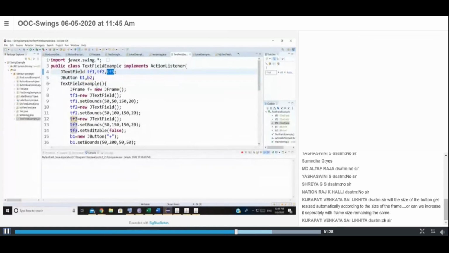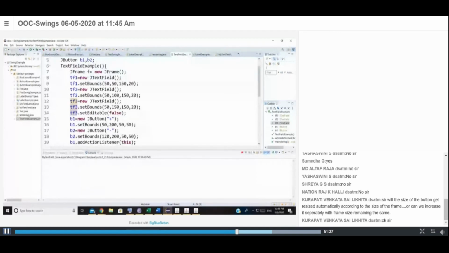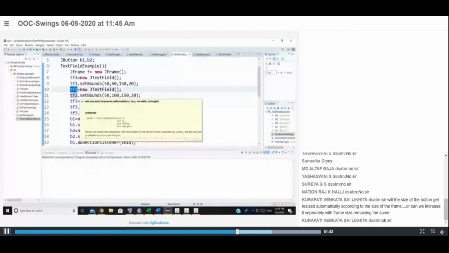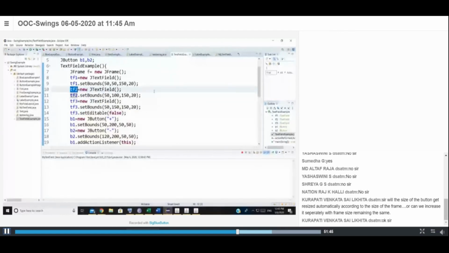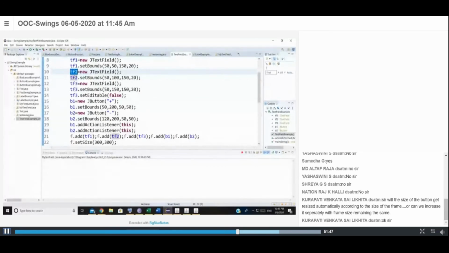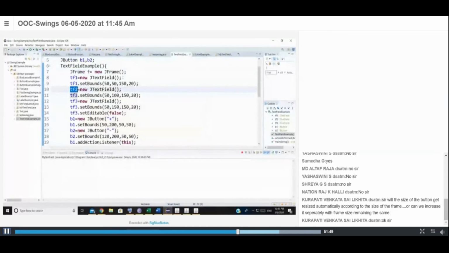So first I'm going to create an instance tf1. Again, I'm going to set where exactly that tf1 will be present in your frame. Again, I'm going to create an instance for text field 2, and set exactly in which location it has to be present in your frame. Again, I'm going to create one more text field. This text field is to get the first value, this text field is to get the second value, and this one is to put the output. Now I have specified where exactly they have to be shown in the frame.